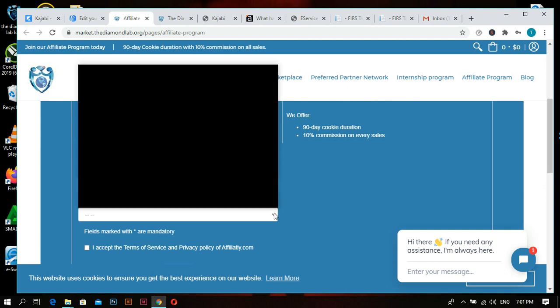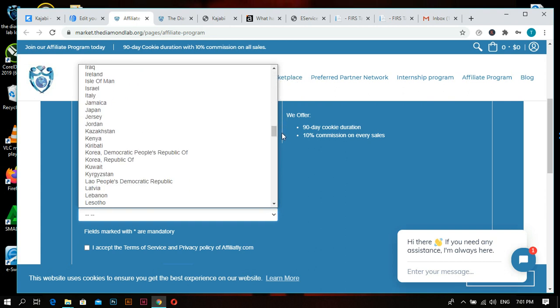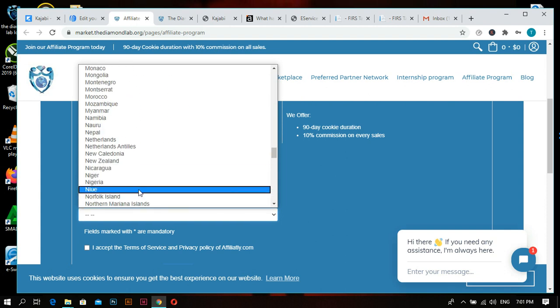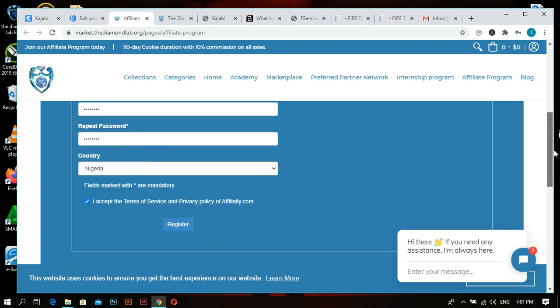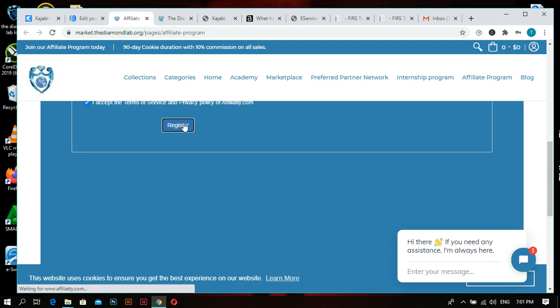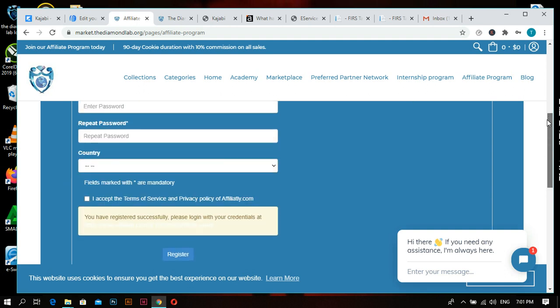And country, I am a Nigerian, so we have Nigeria here. Where is it? There it is. Okay, so Nigeria. Then you accept the terms of service and privacy policy of affiliate.com, and that's it. And then you register here. So you have registered successfully. Please log in with your credentials. Okay, that's it. So now when you register successfully, you have to log in with your credentials, obviously.